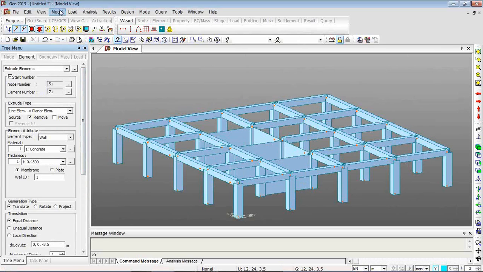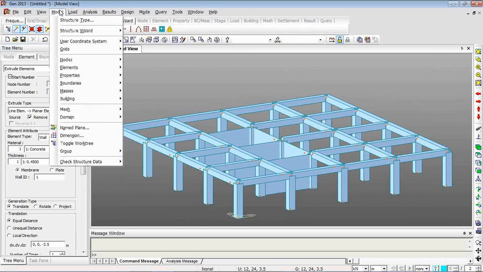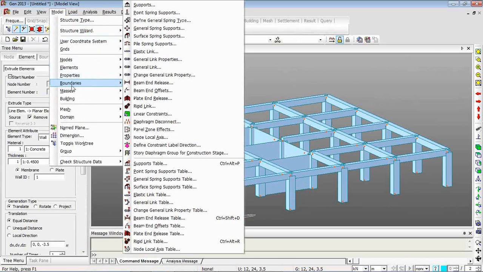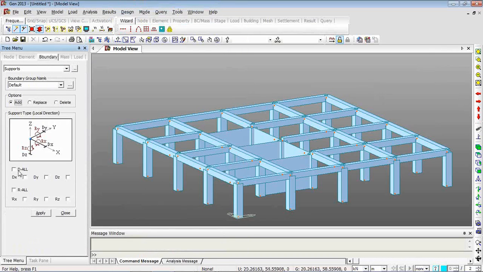Now I need to assign the boundary conditions. So going to Model, Boundaries, and now you can see on your screen that these are the types of support conditions, the boundary conditions that we have. I will be going to Supports, and I will provide a fixed support for all the nodes.